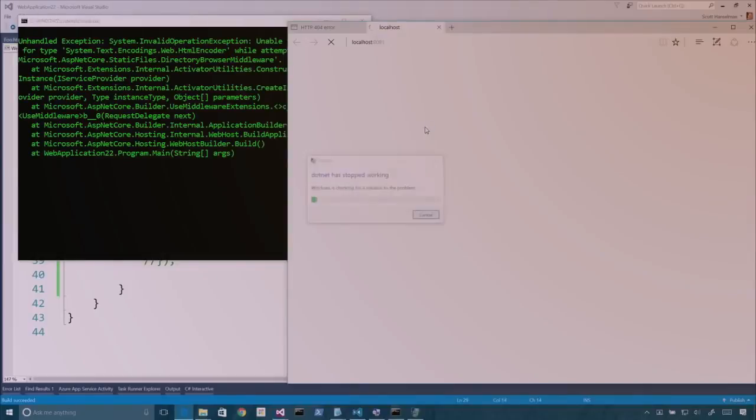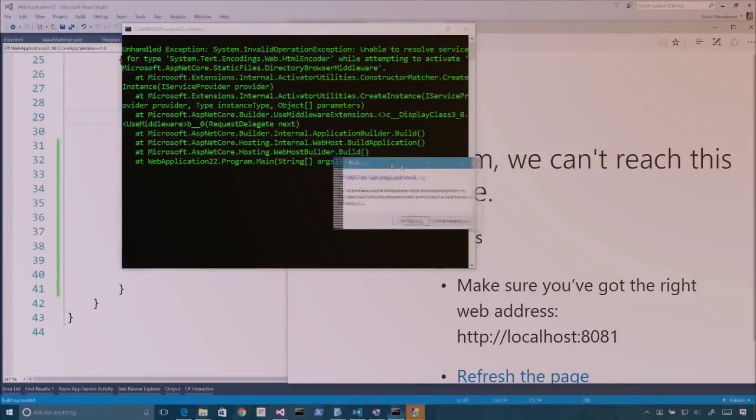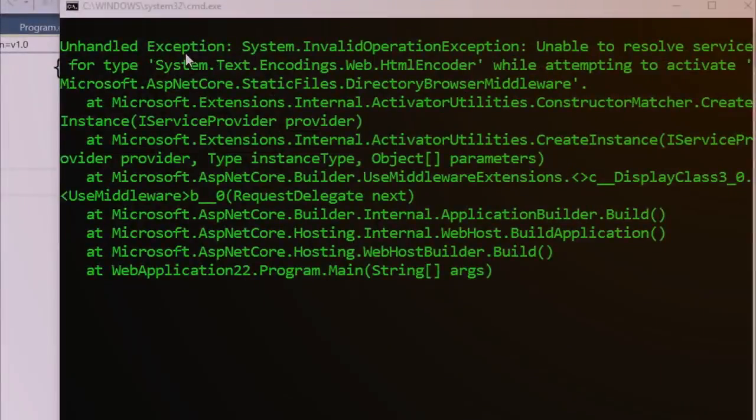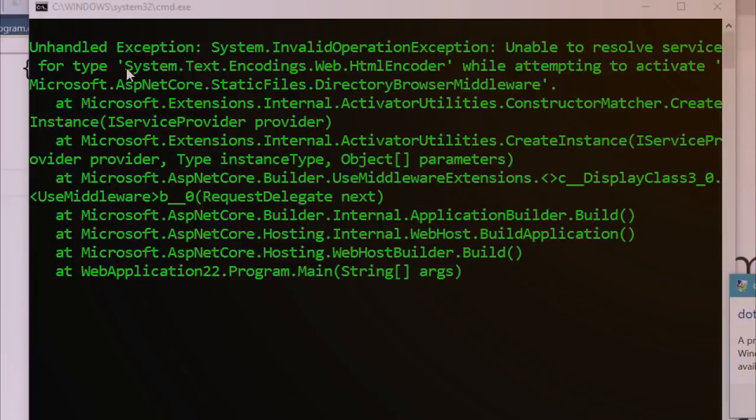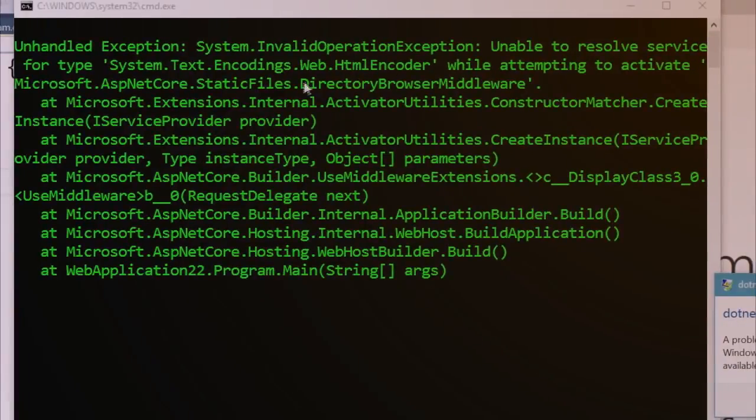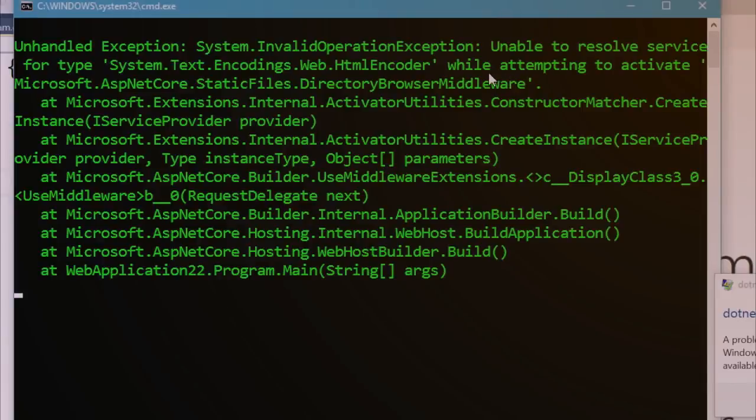All right. Or something horrible will happen and things will blow up. All right, things are blowing up. Let's find out why. Unable to resolve service for HTML encoder while attempting to activate directory browser middleware. So it wanted something while it was doing something else. Okay, what do we think is going on?